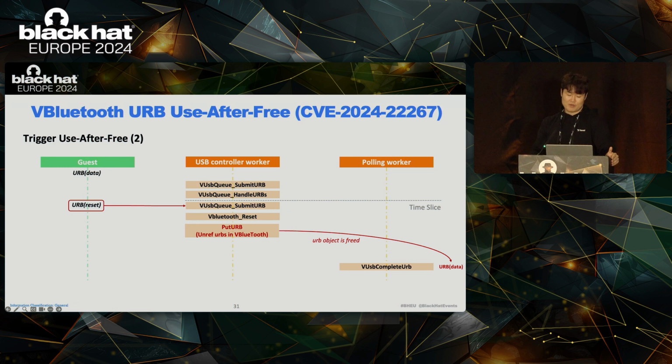Next, before the polling worker executes this job, the guest sends a reset command to the virtual device via a control type URB. This command resets the device, causing it to dereference and free the URB object while it is still pending in the polling queue.